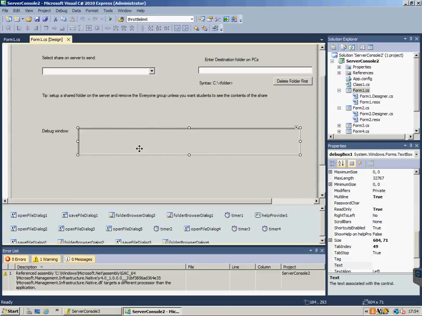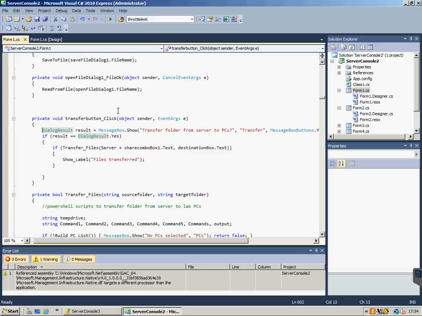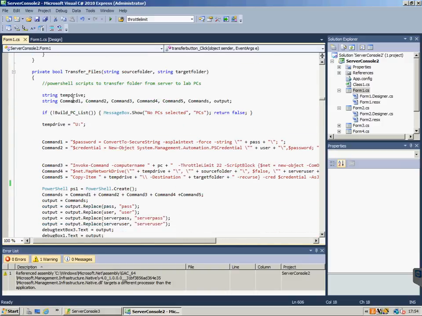Now, the use of that will be shown later on. And we've got a transfer button. Let's have a look at the code for the transfer button. Now, the transfer button calls a method called transfer_files, and this is the method transfer_files.